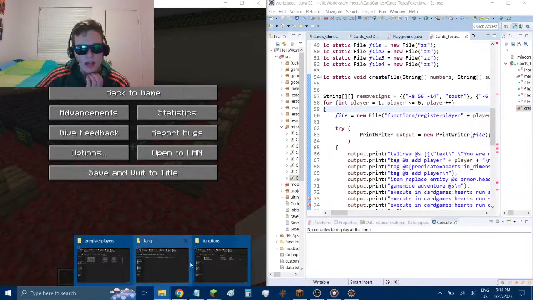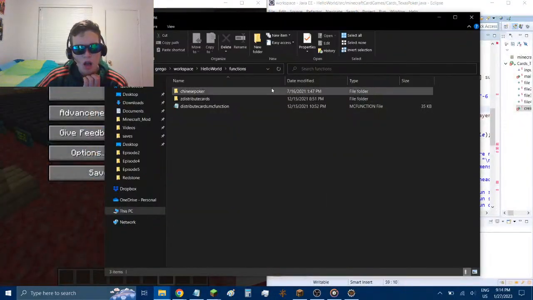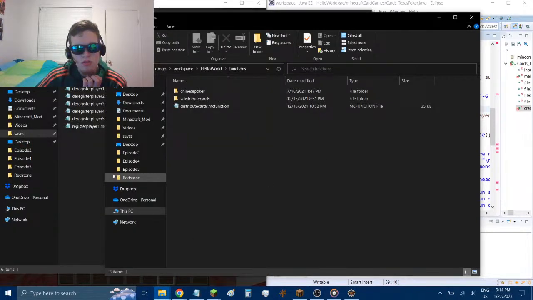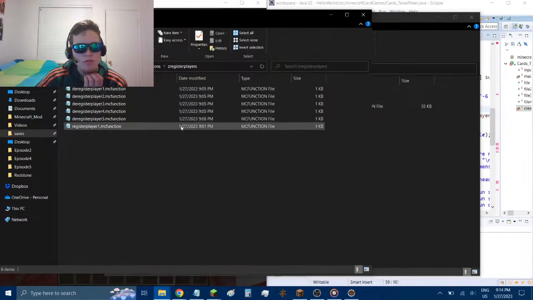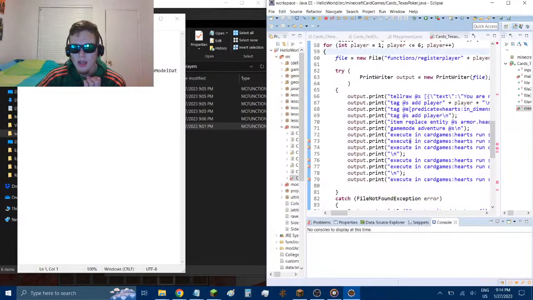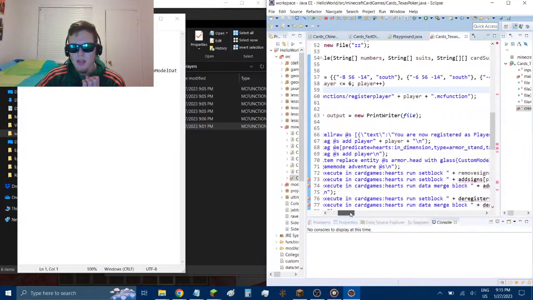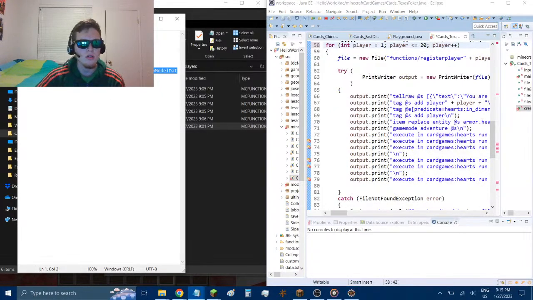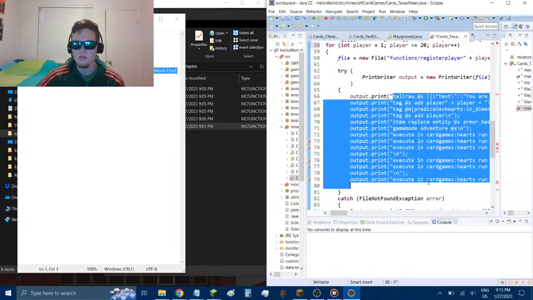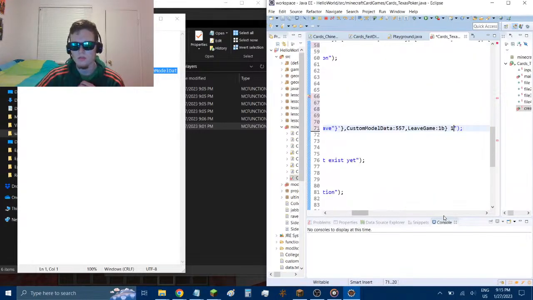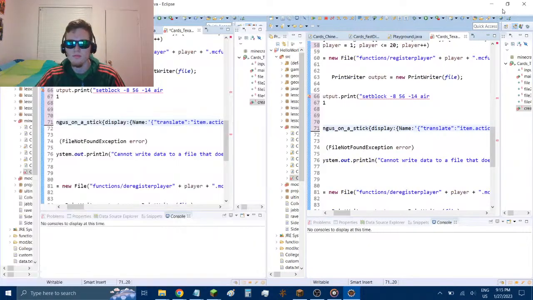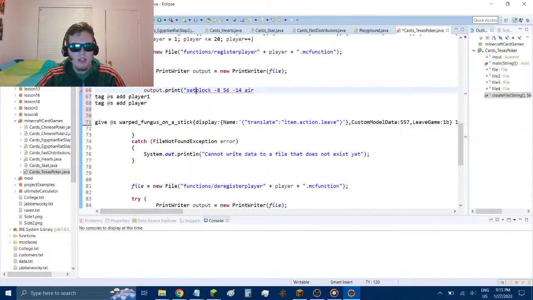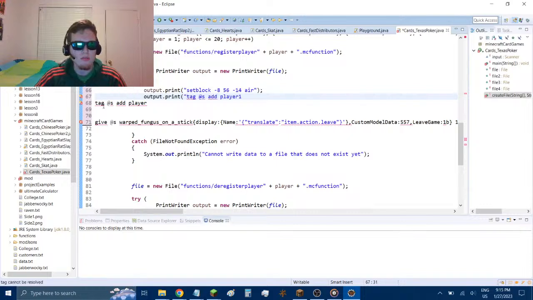Cool. So now we go into, nope, here. Let's do that. There we go. So from there we open up register player 1, and we basically copy paste that into here. We got 20 players, so we do this. Okay. So at this point we don't really need Minecraft anymore, because now we can just do all this programming.